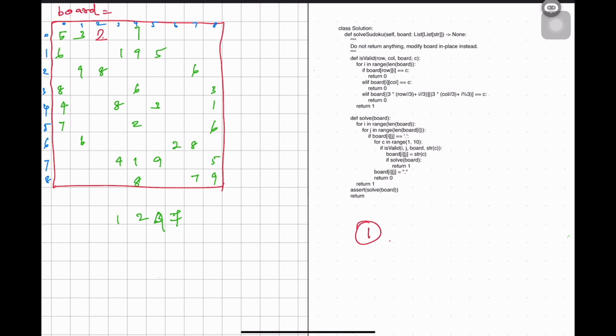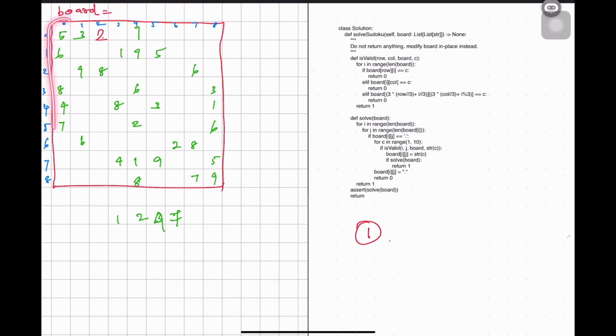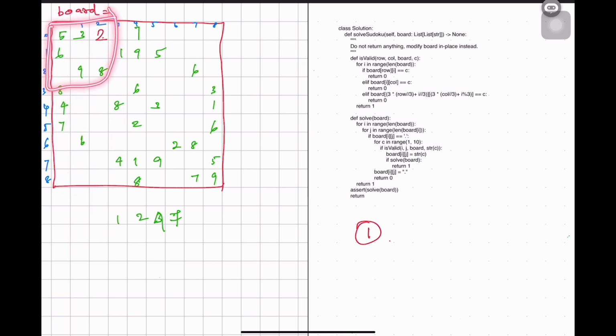If we store all these values, whatever we are filling, in the corresponding row, for example, let's have a set of order of 9 that will contain all the row values, the filled values. We will fill the column values also, and each box's values also, and if you store them in a set, you can just verify, right?